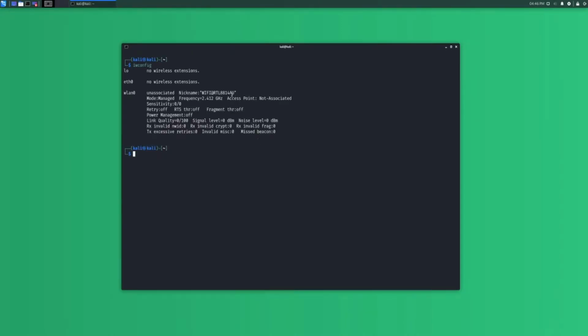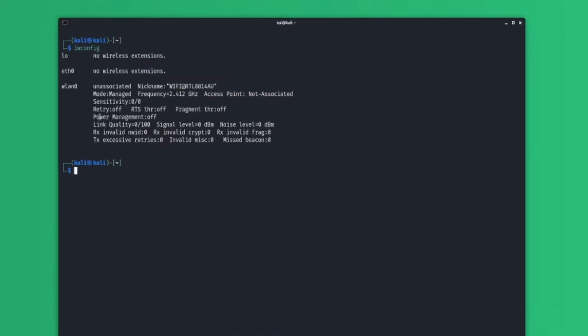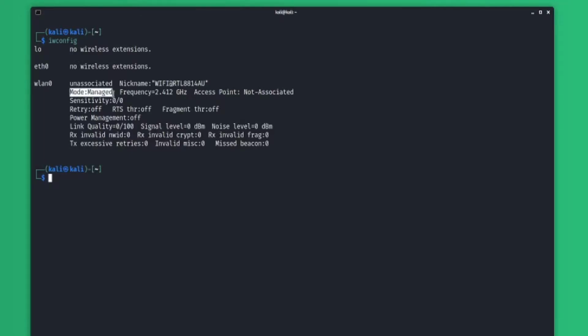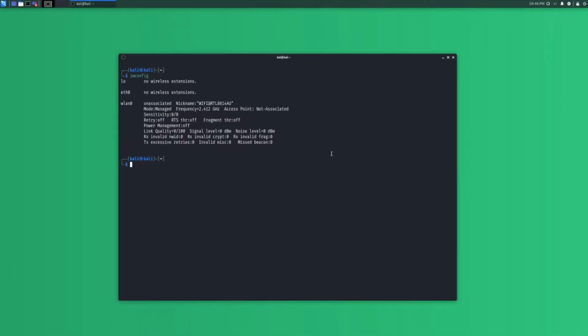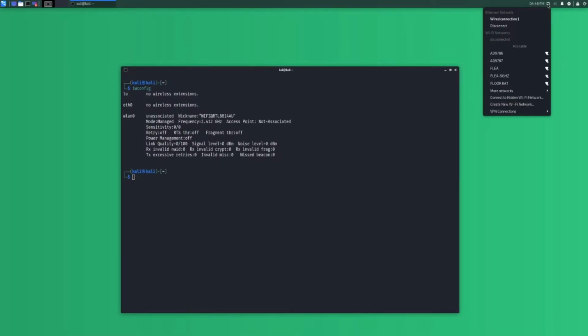This is what's going to allow you to actually see your card within your operating system. As you can see here, the current mode is managed mode, which means it is currently being managed by our operating system. Every operating system has a default way of handling Wi-Fi connections. Within Linux, especially Debian Linux, it's going to be your Network Manager, which can be seen up here. As you can see, we're seeing some Wi-Fi interfaces here, as well as my wired connection to my VM.